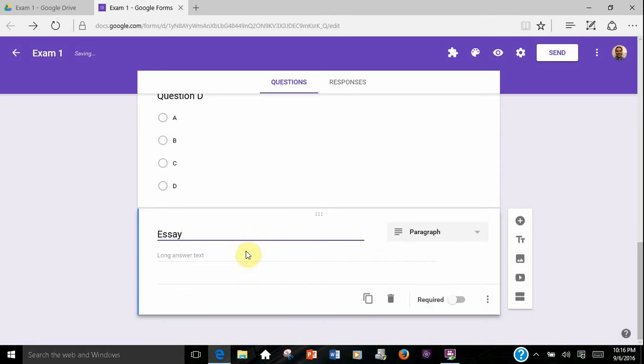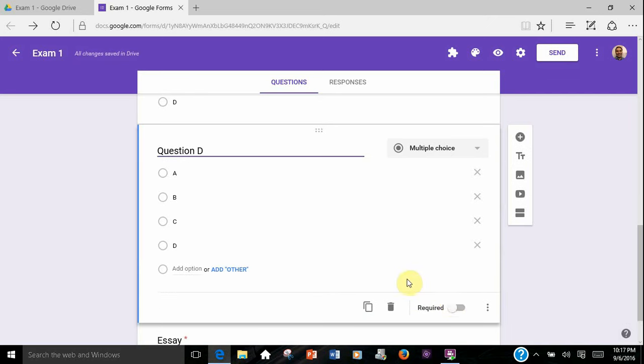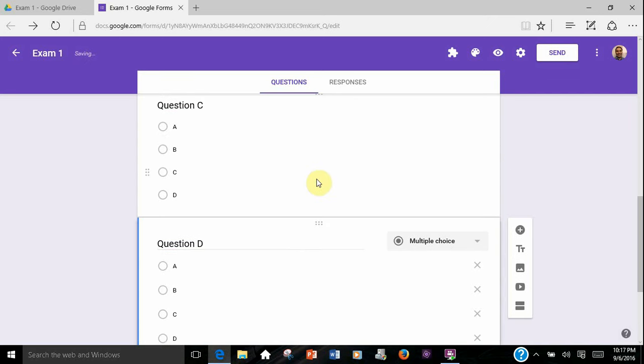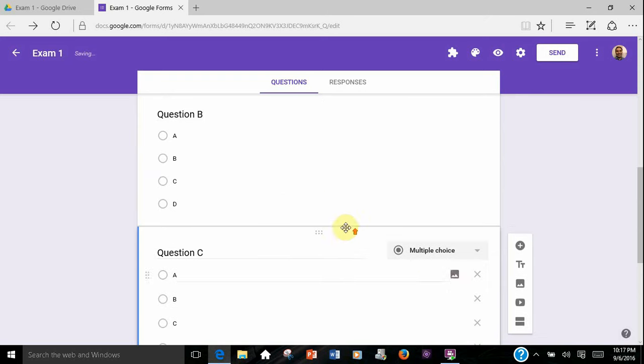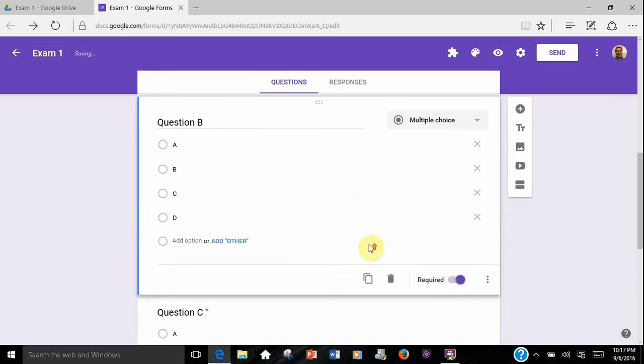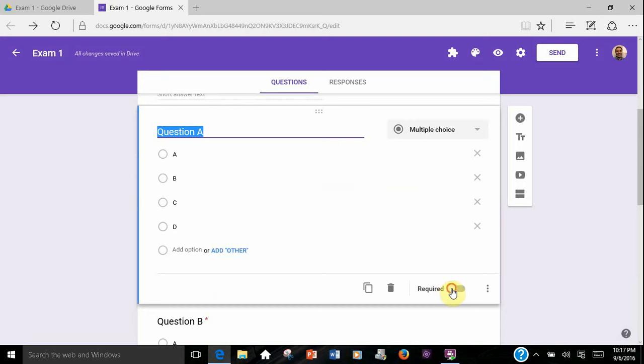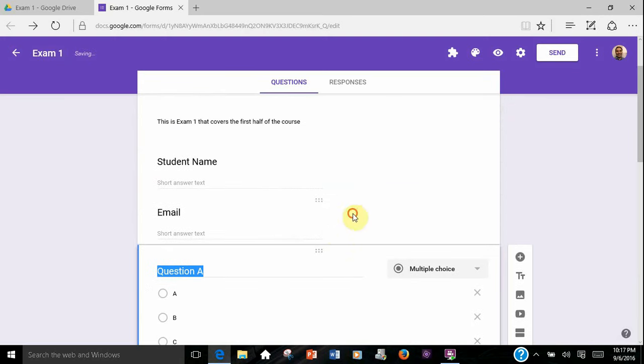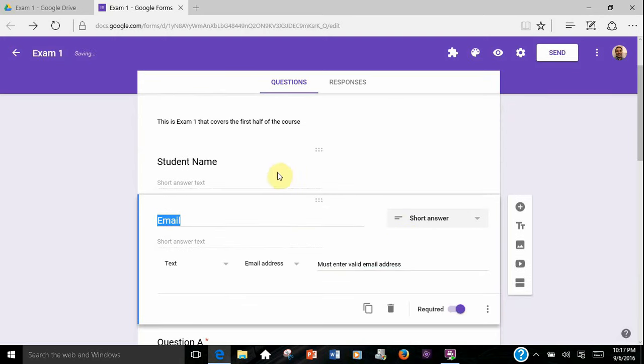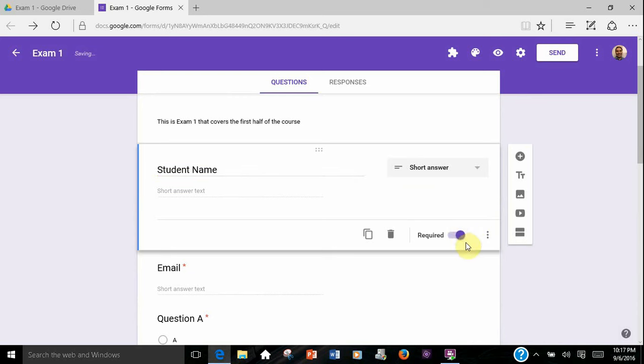Okay, and now I'm going to make all these questions required, where the student cannot submit the test without making sure they answer all the questions. In order to do that, there's a little required button here. I'm just going to click that, and I'm going to make every question required. Question D, question C is going to be required, question B is going to be required, question A is going to be required. Email will be required, student name will be required.